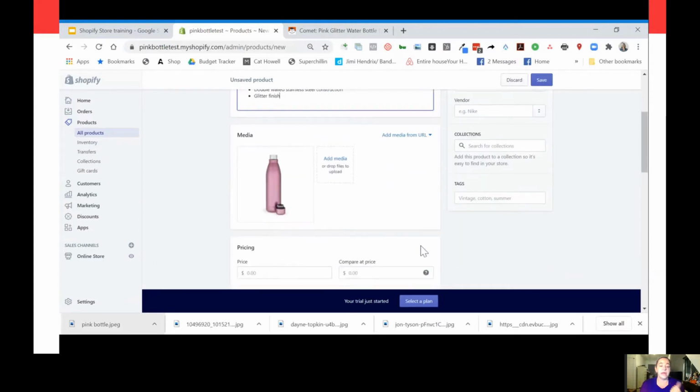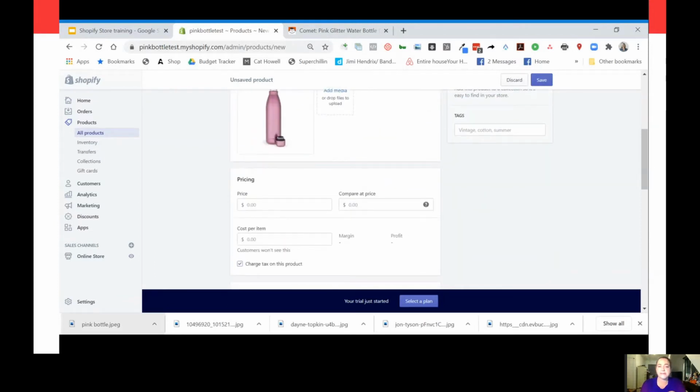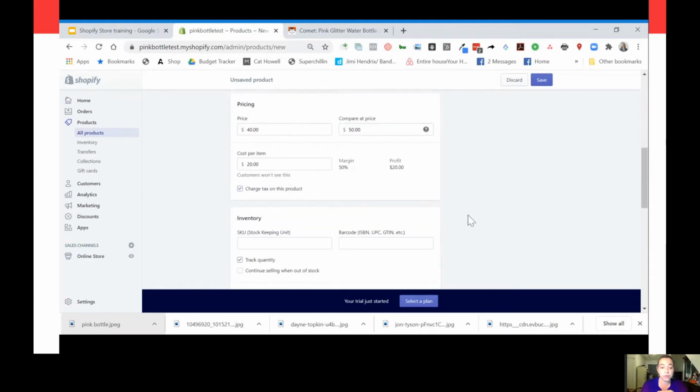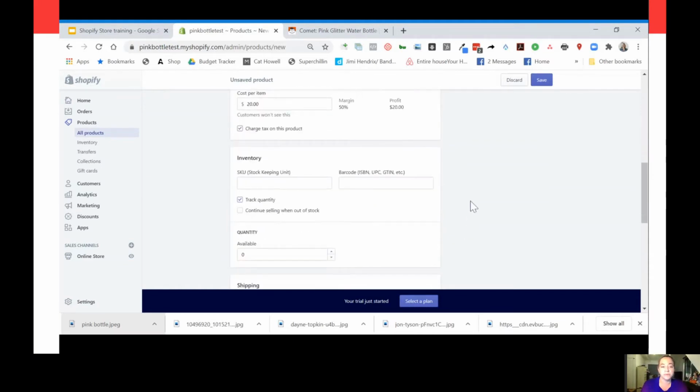Then you want to go down and add a photograph. Make sure it's very clear, like you've seen there, and professional. It will help significantly. With your pricing, you can see there's the price and then the compare at price. So the compare at price will be the recommended retail price, and then the price will be, if you've got a discount, the discounted price. And then you can also put your cost per item in too. So it actually starts to calculate your margin and your profit too, which is fantastic for reporting purposes. It automatically will default to charge GST on this product, which is obviously mandatory within the Australian market.